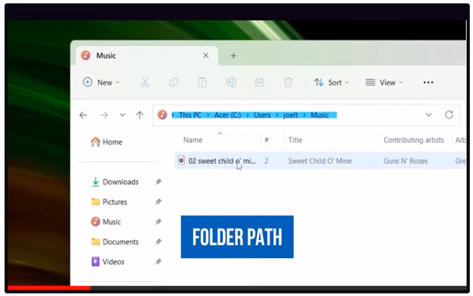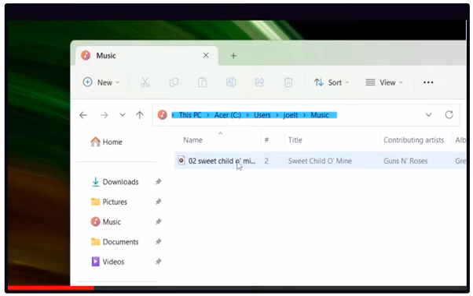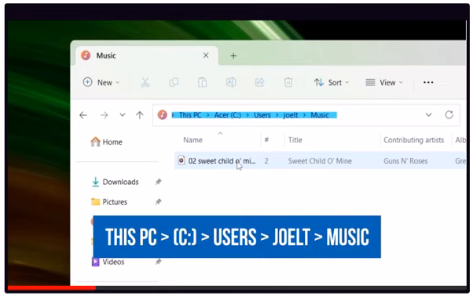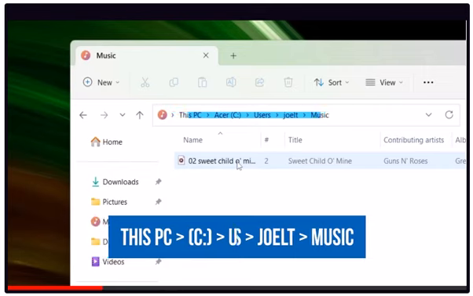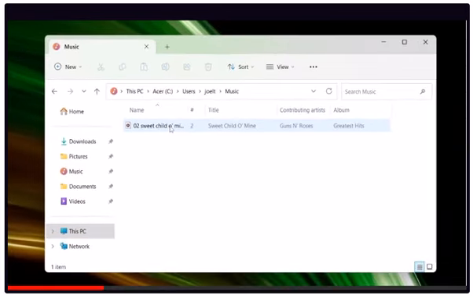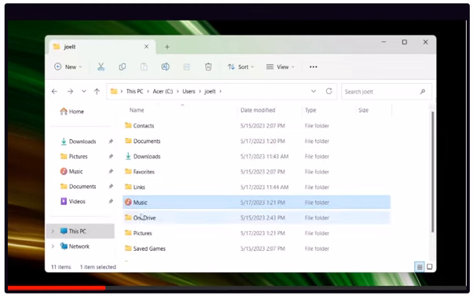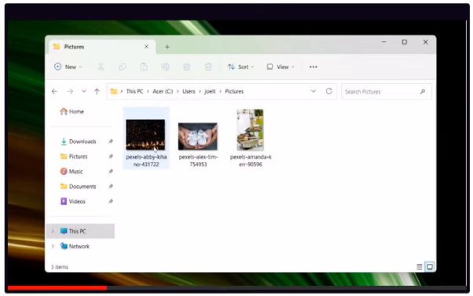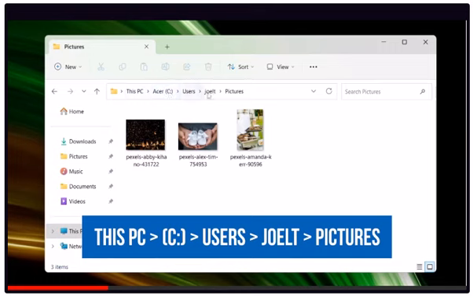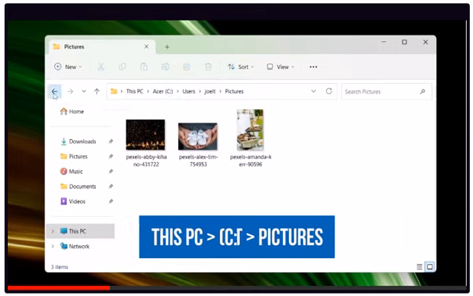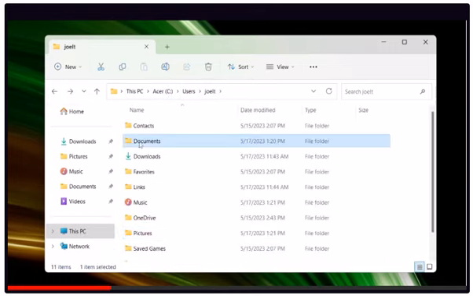Think of this as specific directions to finding a certain folder that is located locally on your drive. So remember, I first started clicking this PC, then went into the root directory of my C drive, clicked users, Joel T, and then music. That's the path that I took to find this folder, and inside that folder, this song. So now I'll go to my pictures, and inside this folder are 3 files that are stored locally, and here's the path. Next is my documents.